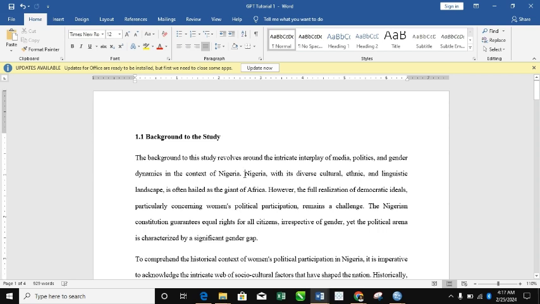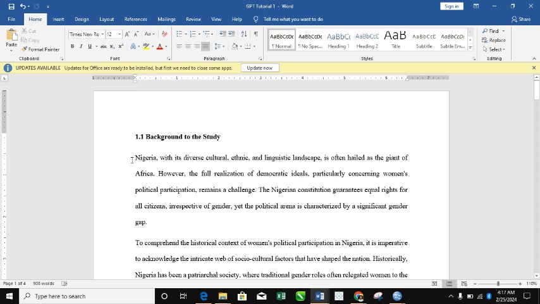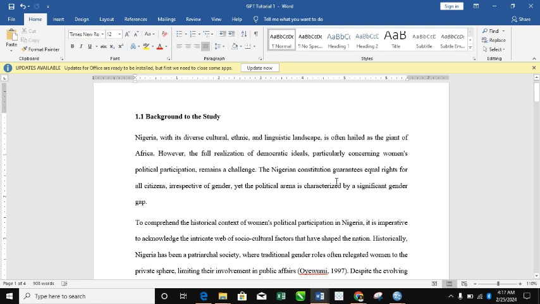I will just click on this place, highlight all of this, and click delete. So now my background of the study starts out: Nigeria, with its diverse cultural, ethnic, and linguistic landscape, is often hailed as the giant of Africa. However, the full realization of democratic values, particularly concerning women's political participation, remains a challenge. The Nigerian Constitution guarantees equal rights for all citizens irrespective of gender, yet the political arena is characterized by a significant gender gap. So that is appropriate enough.